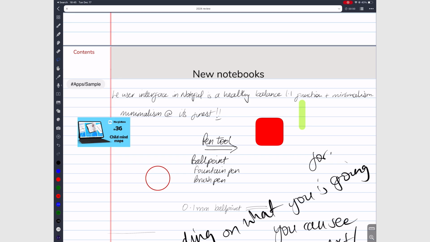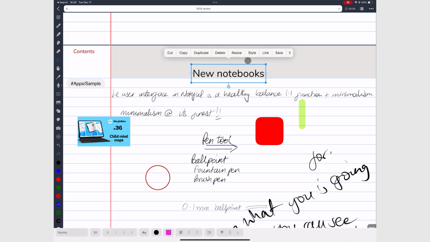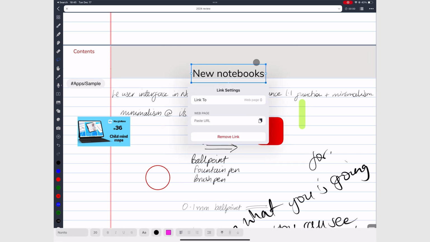Noteful can link items in your notes, text boxes, photos, shapes, and even your handwritten notes. With text boxes, it is very easy to get started. You can link either a web page or notebook. Let's choose notebook for this first time.